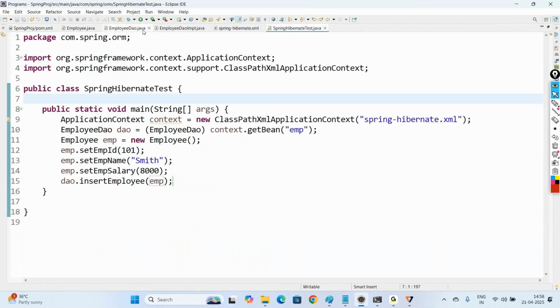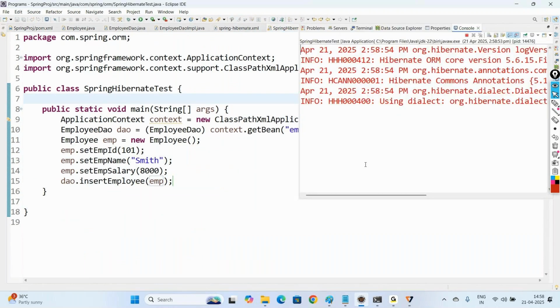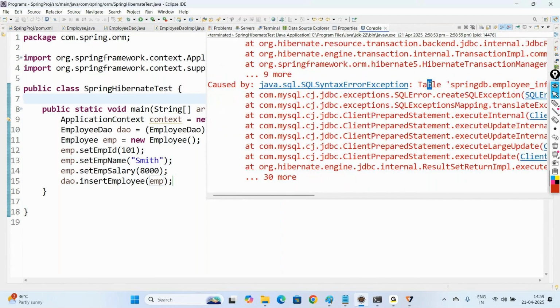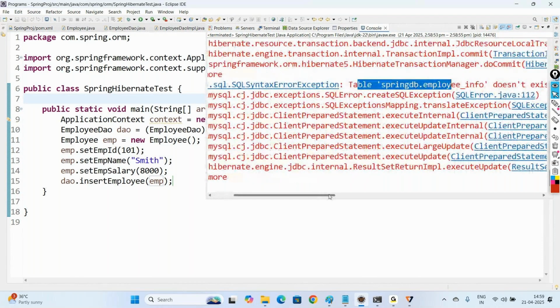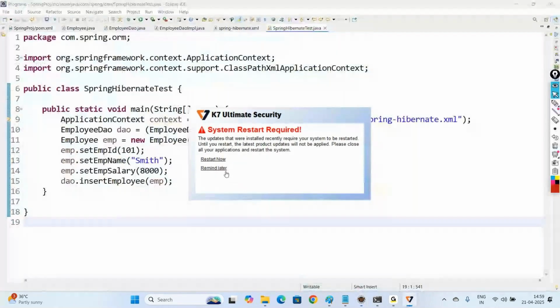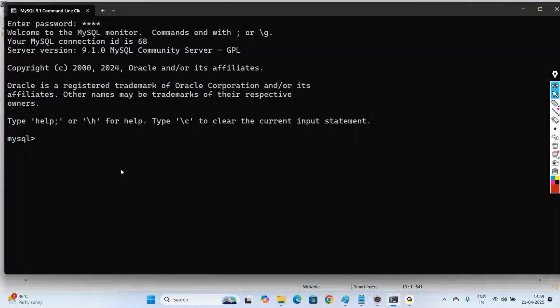Let us test this application again. Now it's unable to create the table. Table springdb.employee_info does not exist. It's unable to create the table, so let us create this table manually.